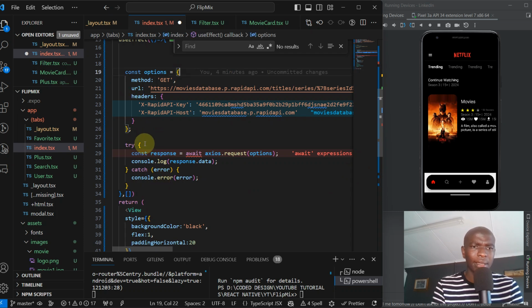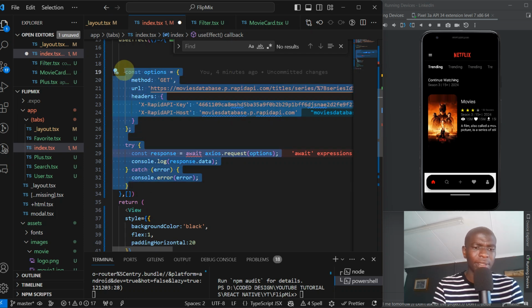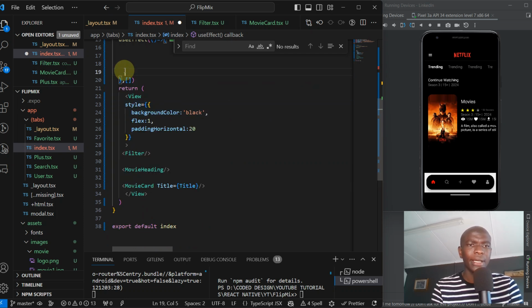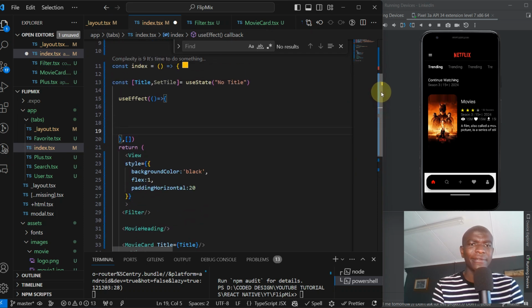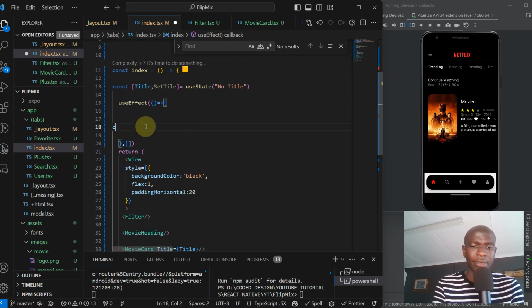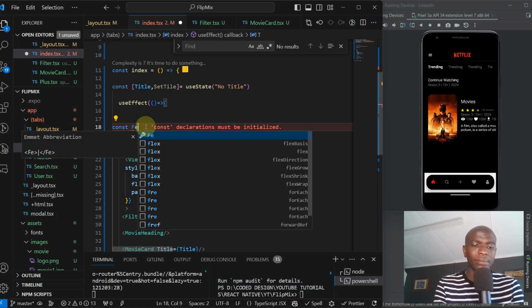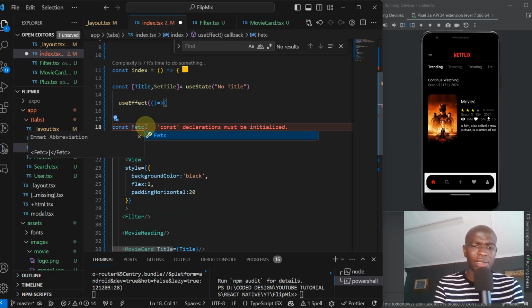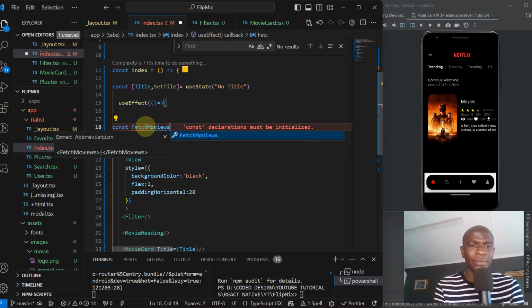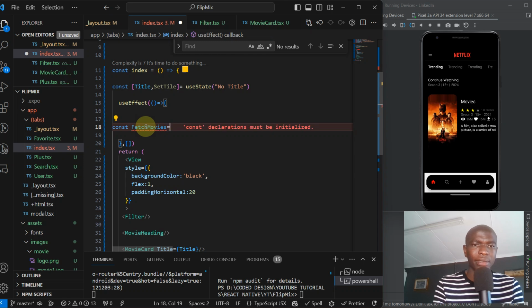So let's quickly do that. This code starts here, and this try starts here, and it ends here. Let's copy all of this, cut it, and then let's create a function. Const, let's say fetch data. Let's just be specific. Fetch movies, equal to.